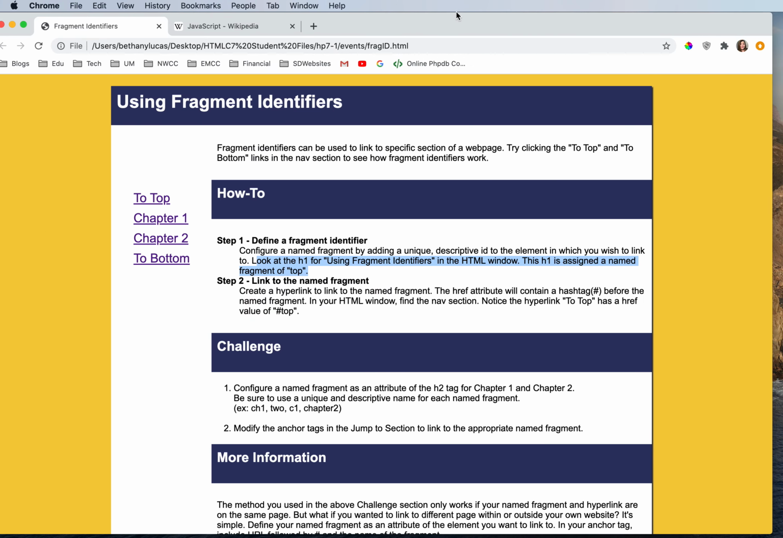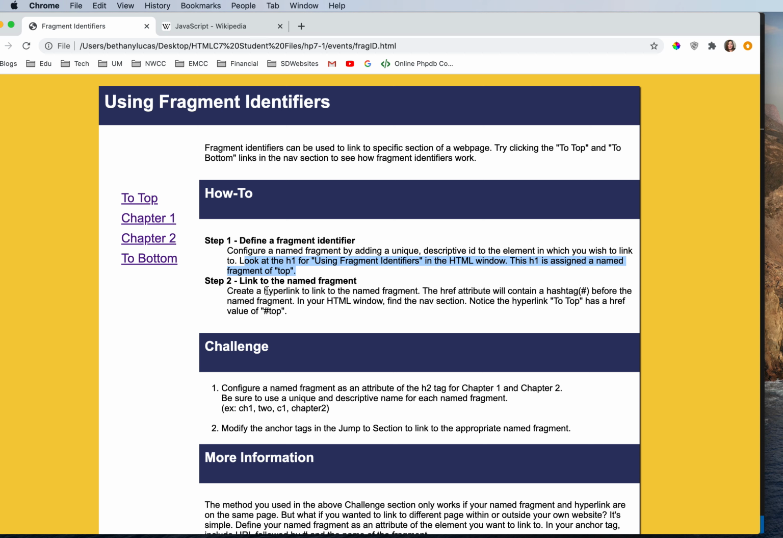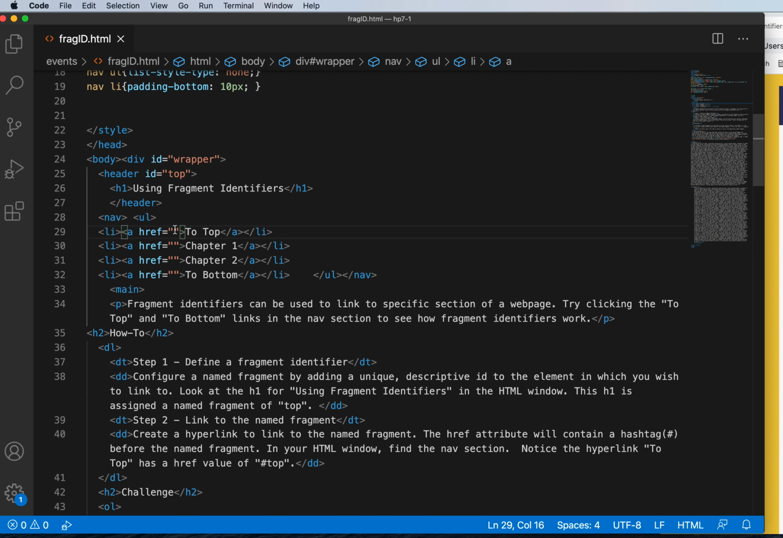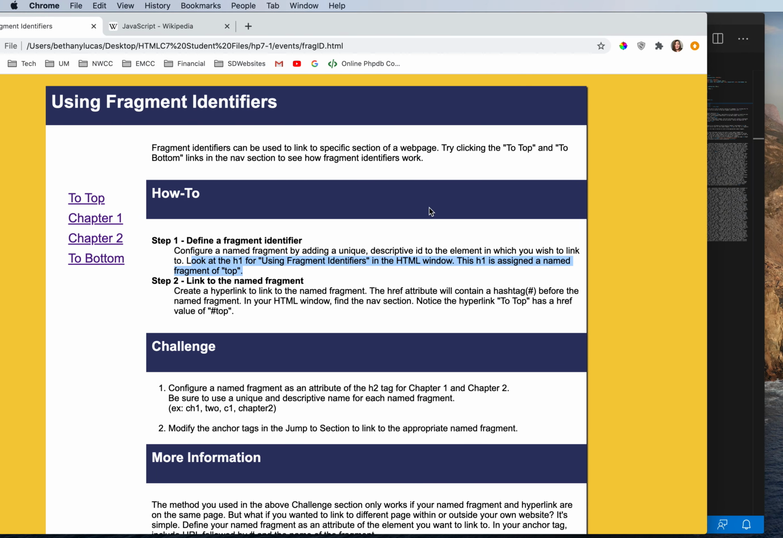Okay, so let's see what our next instruction is. Then to link to the named fragment, create a hyperlink to the named fragment. The href attribute will contain a hashtag before the named fragment. So this link is going to be hashtag top. Okay, so right here to top, we do hashtag top. Easy enough, right? We don't have to do .html, we don't have to do anything.